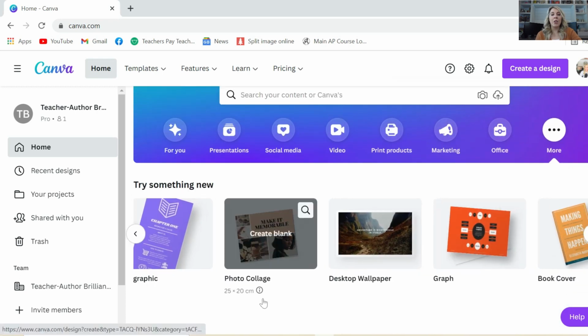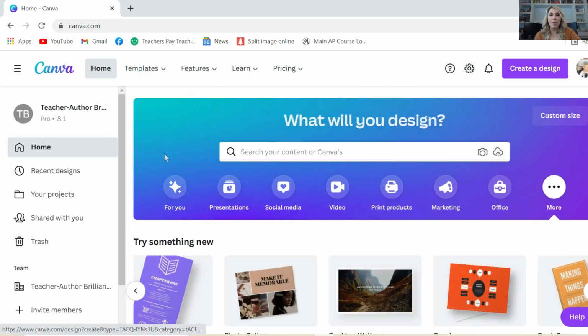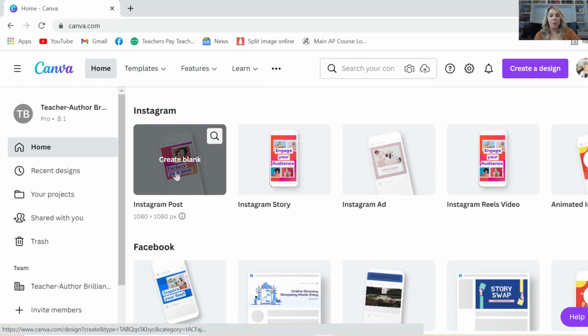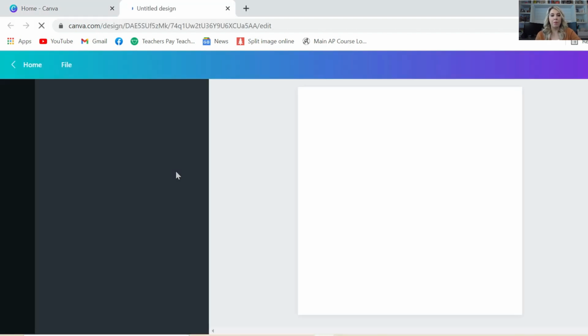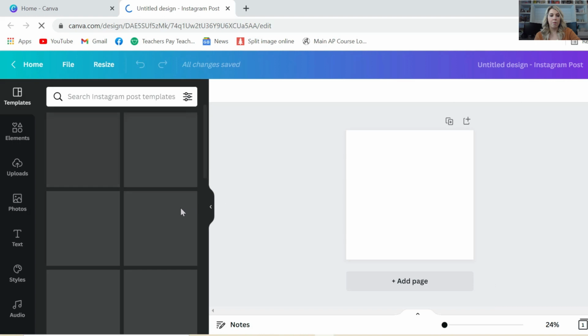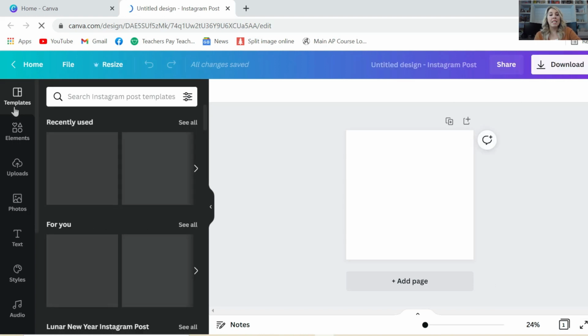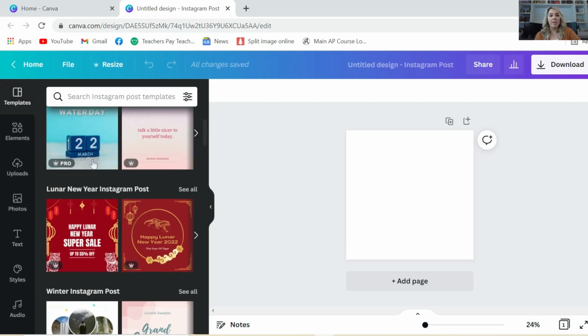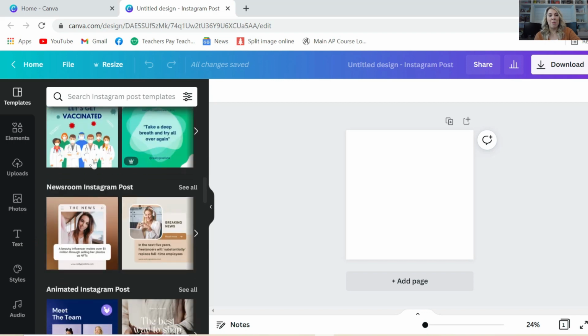Let's go ahead and go into a design so we can see the different tools and elements when you're designing an image. Let's just start with an Instagram post. On the left-hand side, you'll see all the different tools you can use when creating your design. We have templates, and we'll use one of those in a moment.